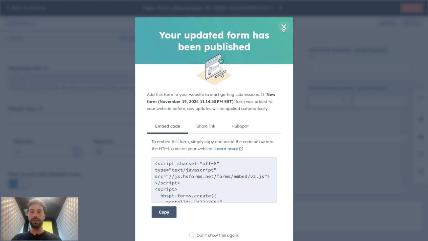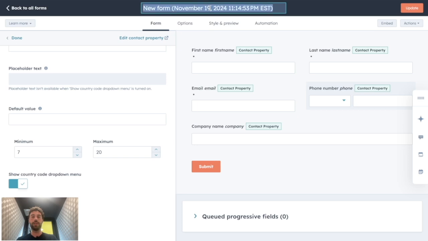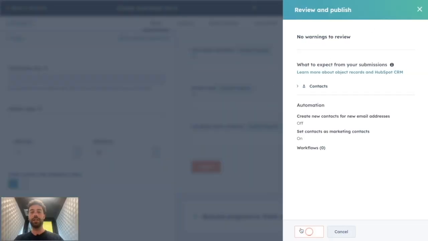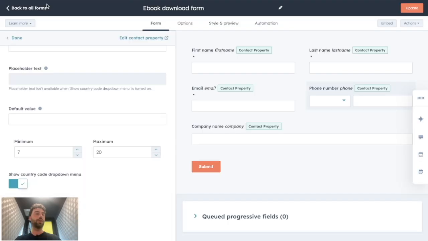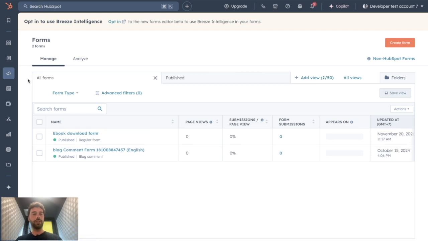So you can click on the little cross. You can also give it a name if you want. Let's say ebook download form. Don't forget to update if you make any changes and publish. And now that we have our form, we can talk about the landing page.